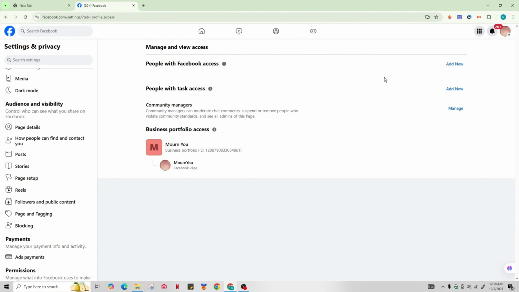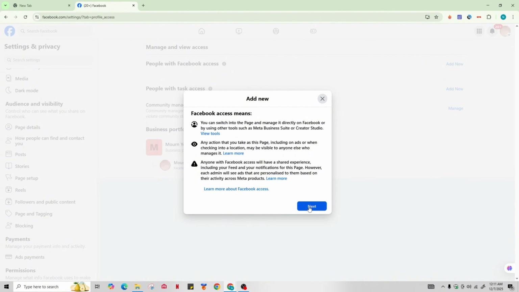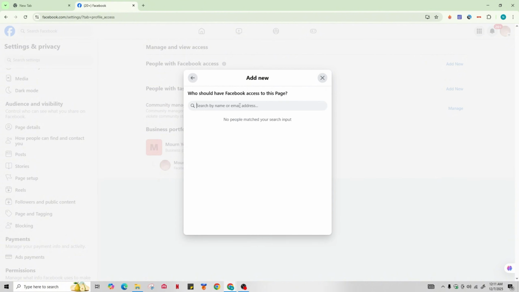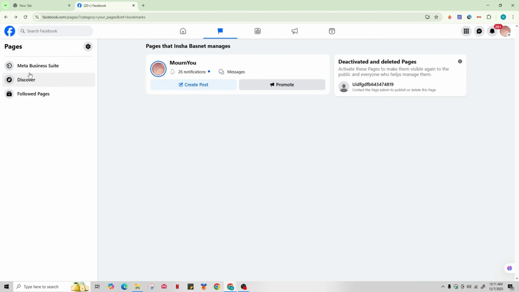If you want to go ahead and give access to someone to your Facebook page, go ahead and tap on Add New option. Then tap on Next and follow the on-screen instructions. Then enter the name or the email address of the specific person and send them an invite. Or you can also go to the Meta Business Suite.